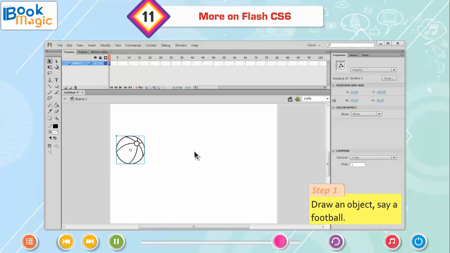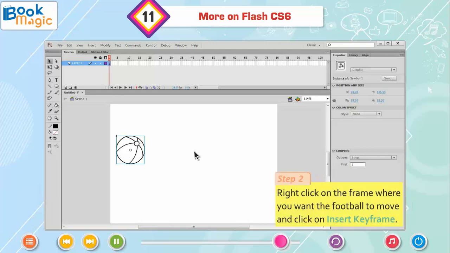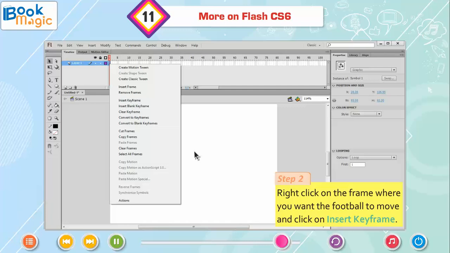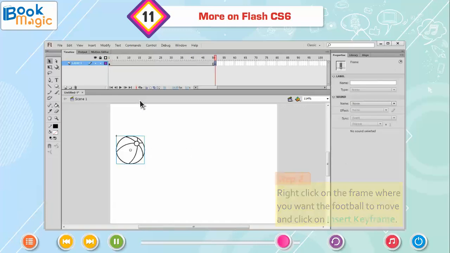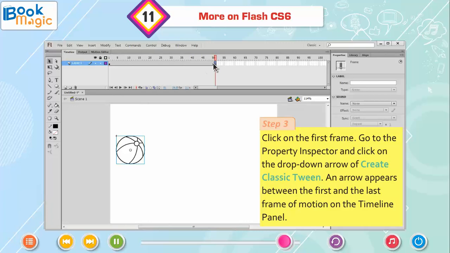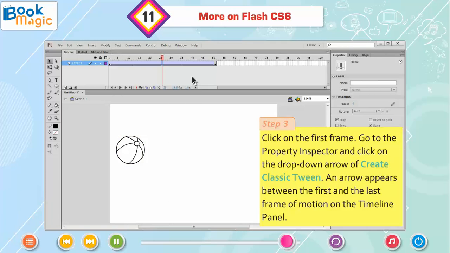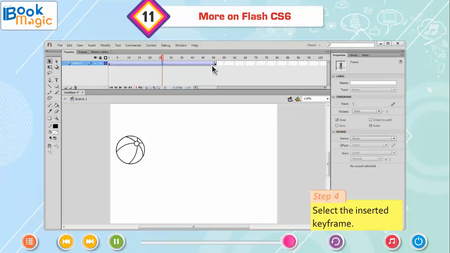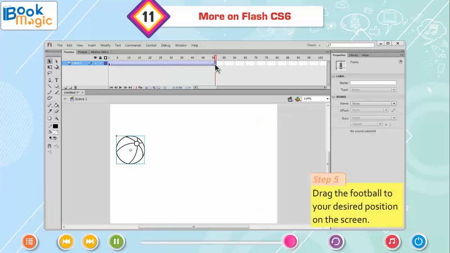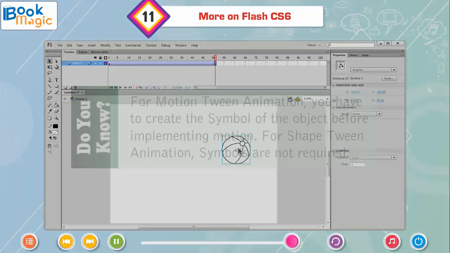Step 1. Draw an object, say a football. Step 2. Right-click on the frame where you want the football to move and click on Insert Keyframe. Step 3. Click on the first frame, go to the Property Inspector and click on the drop-down arrow of Create Classic Tween. An arrow appears between the first and the last frame of motion on the timeline panel. Step 4. Select the inserted keyframe. Step 5. Drag the football to your desired position on the screen.